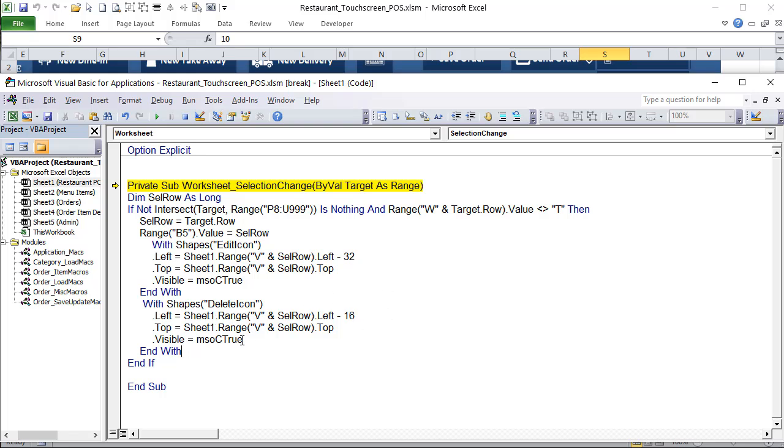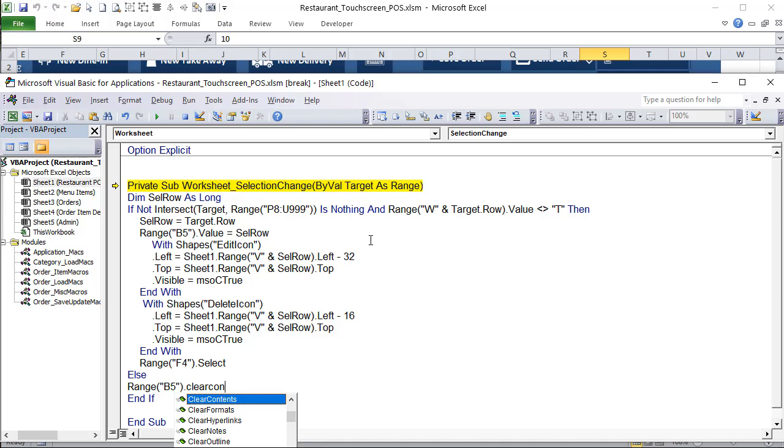Also, I want to select outside the order. I don't want to select inside that. So let's select something else, right? Range, let's try F4 dot select. Okay, so we'll select outside of that. Else, that means they select outside of this. In that case, I want to clear B5. Range B5 dot clear contents. Okay, let's take a look at that. Reset the code, save our work, and let's go in here.